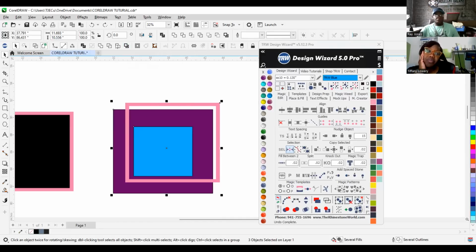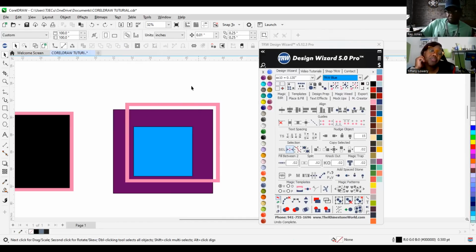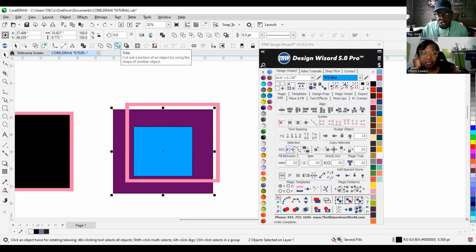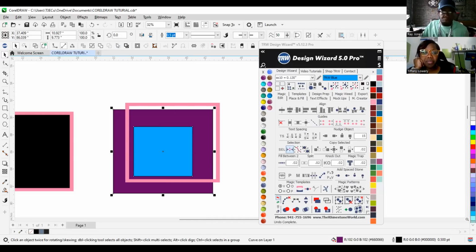Okay. So we already used create boundary. I just wanted to show you all of those boxes that pop up and how you can play around with them. But right now, we just want to click on this blue box, hold shift, click on the purple box, and we want to trim that blue box, which is trim. Cut out a portion of an object by using the shape of another object. Boom.